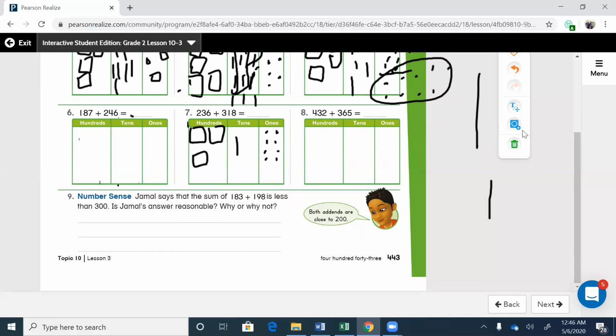Okay, now we're going to add the next number, 236. 2 hundreds, 3 tens, 1, 2, 3, and 6 ones. 1, 2, 3, 4, 5, 6. Okay, now there is going to be some regrouping, so we're going to be regrouping the ones. Let's make a 10. 1, 2, 3, 4, 5, 6, 7, 8, 9, 10. Okay, I captured a 10, and that's going over here.